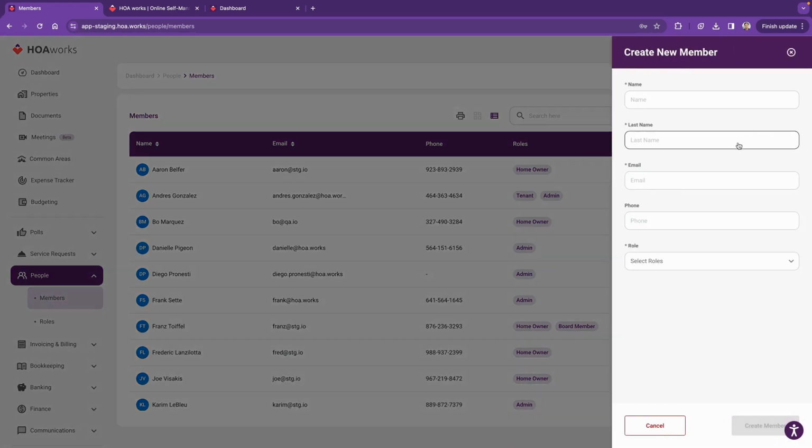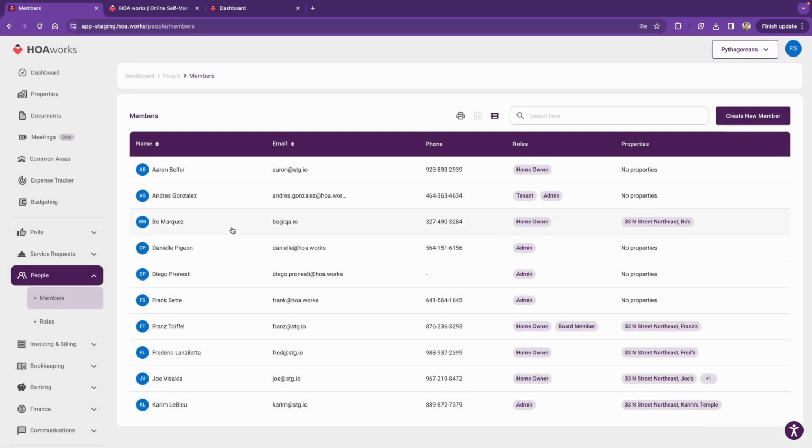You can go up and create a new member. Again, first name, last name, email. Select the role which allows them access into the system, and you're done.